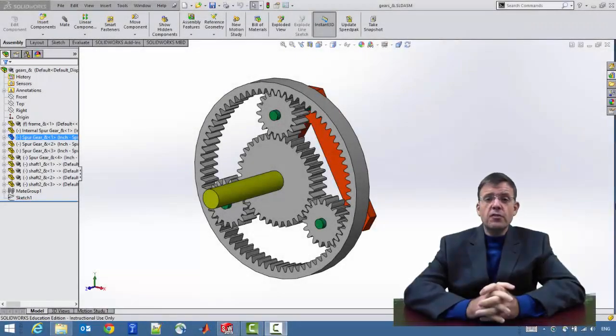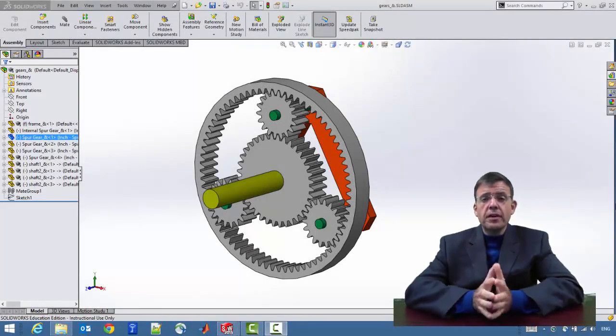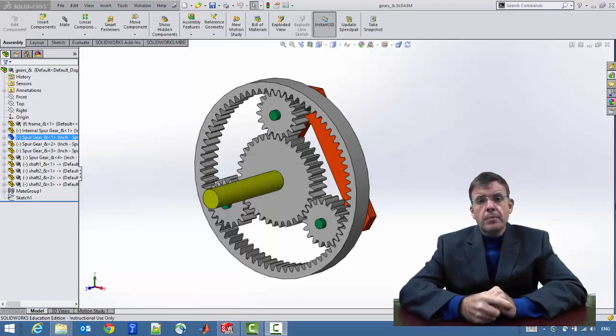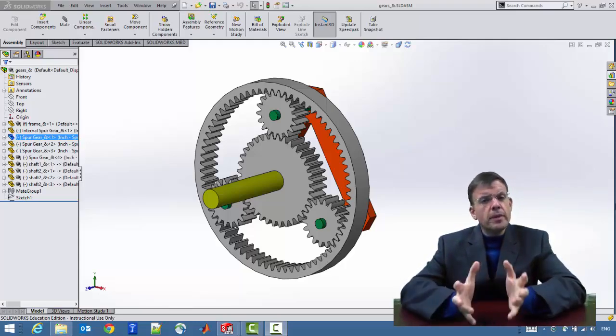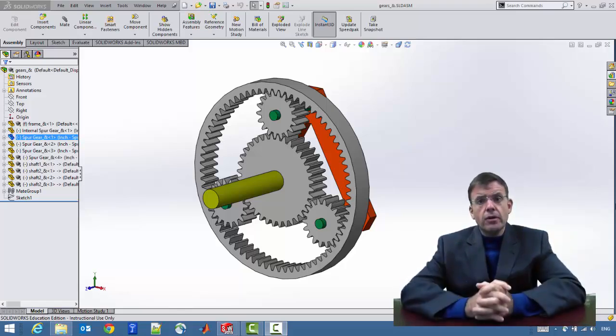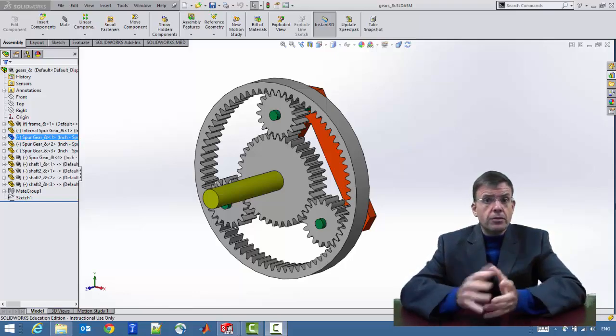Well, we'll complete our discussion of mates with mechanical mates. Now, that's a very particular category that applies to mechanisms when there is a programmatic relative motion between two components. What do I mean by programmatic? Well, what I mean is that it doesn't arise naturally from other geometrical constraints.